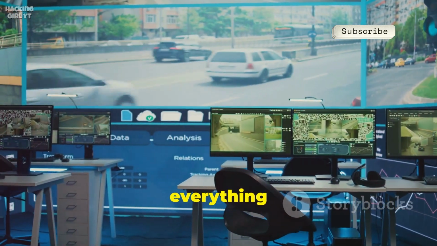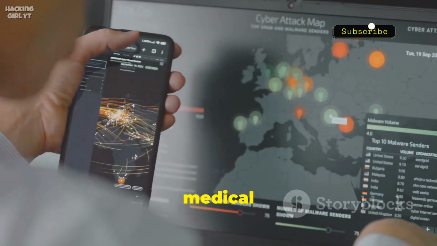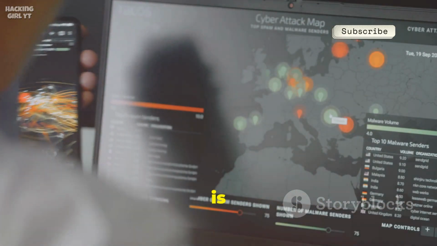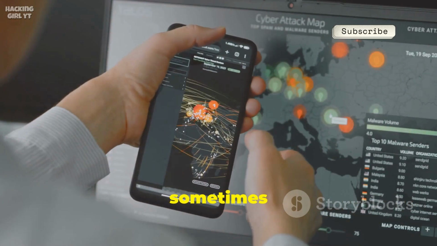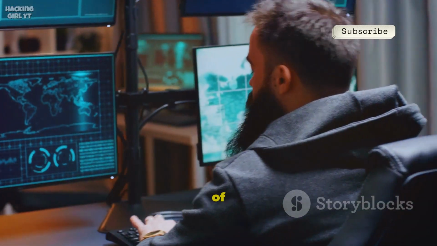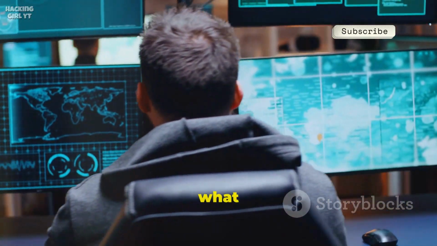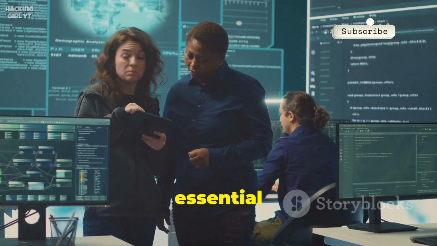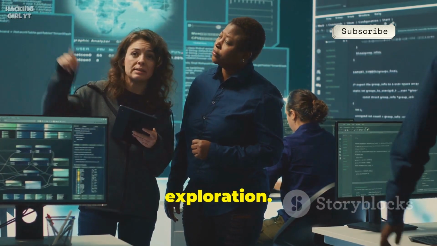You can discover everything from traffic lights and power plants to medical devices and baby monitors online. The variety of devices is truly astonishing, and sometimes even a little unsettling. Shodan gives you an attacker's eye view of the internet, showing you exactly what a hacker might see when scanning for vulnerable targets. That's why it's essential for both defense and exploration.